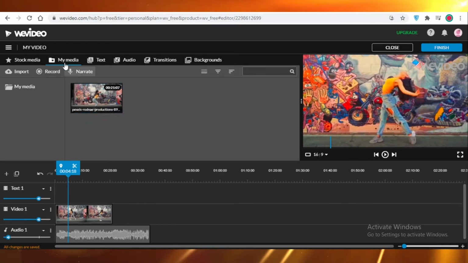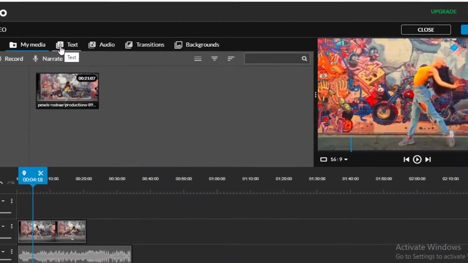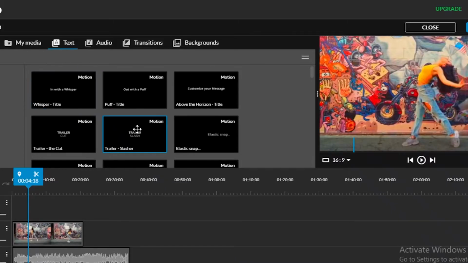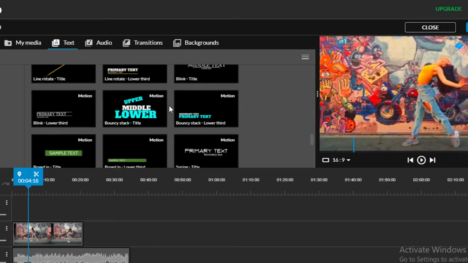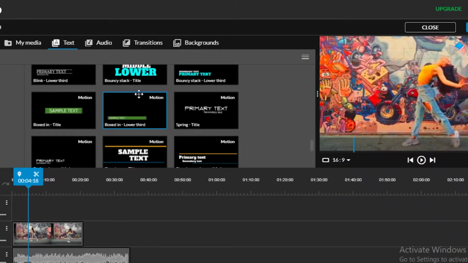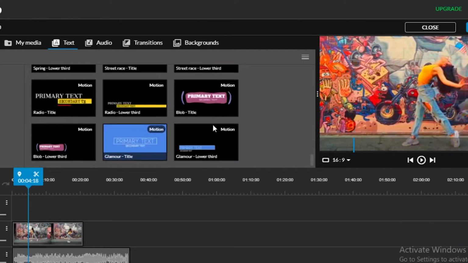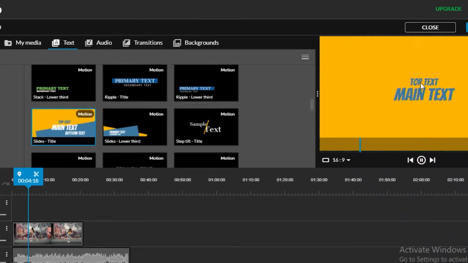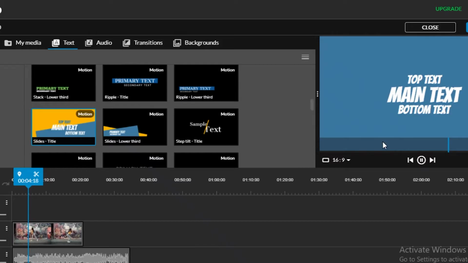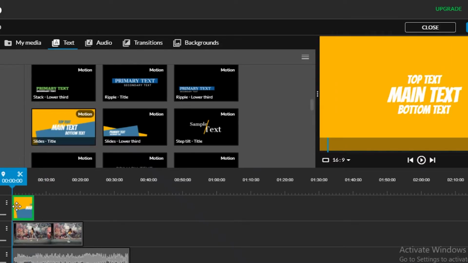Now to add text to your video, as you can see on this top bar, I'm going to click on text. Then you can see the different kinds of text fonts and styles that are available. I am just going to select one that I think looks good. Let's try this one. So I'm just going to view it first before I add it, and it looks very nice. So I'm just going to add that to the start.